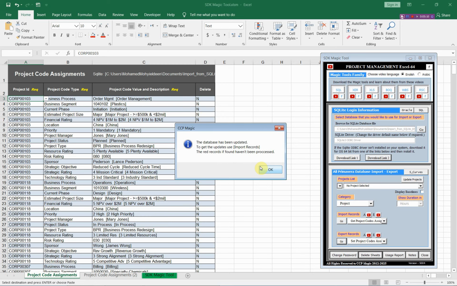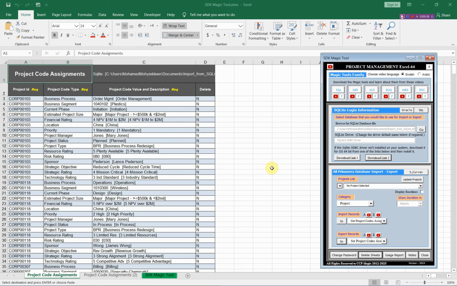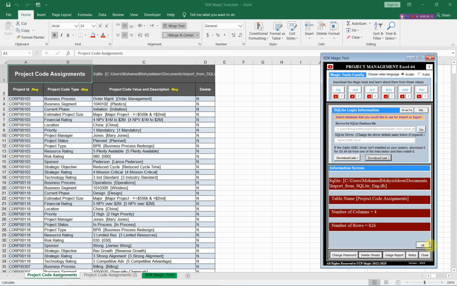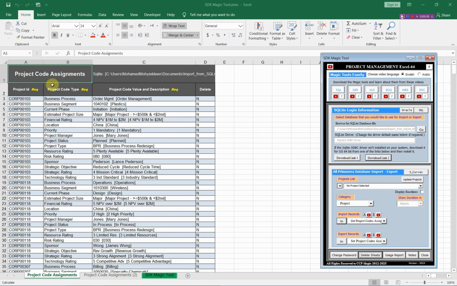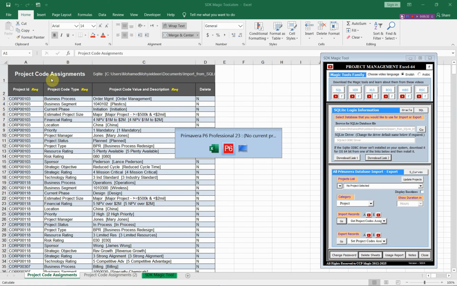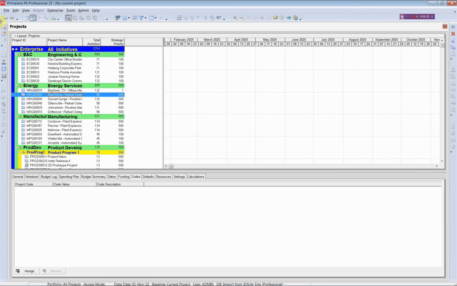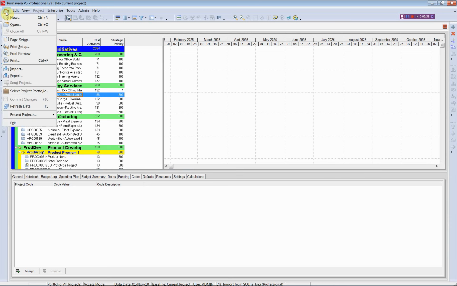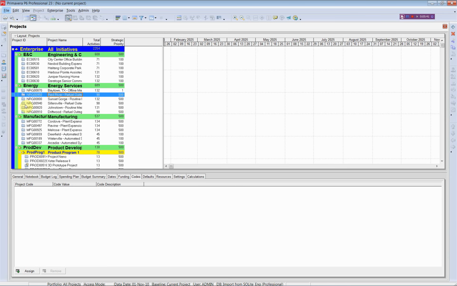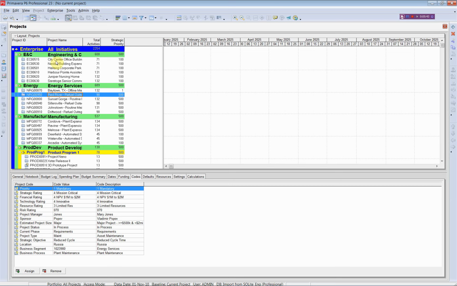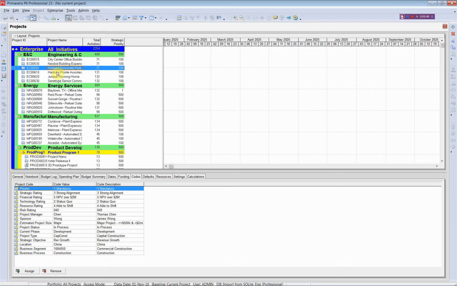As you see, it's very fast and flexible when you use the SDK Magic Tool. Now all of these code assignments have been sent to Primavera. When we import them again, we have the same number of code assignments, more than 800. And when we go to Primavera, after we refresh data to get these updates, we will get the same code assignments as you see for all projects in the database.